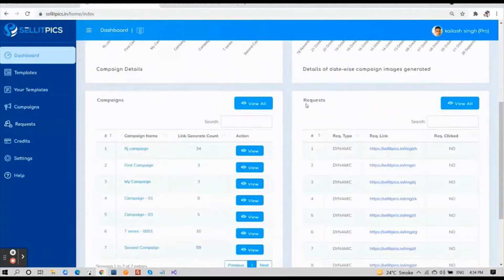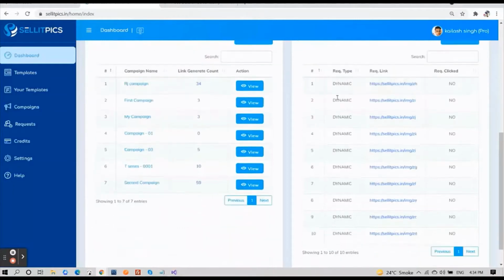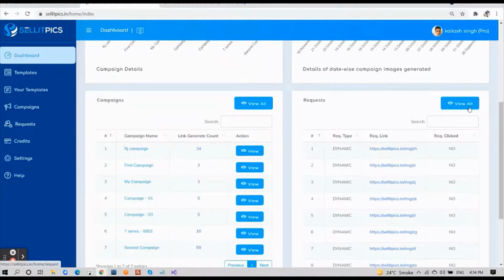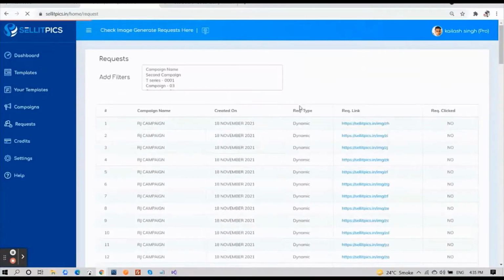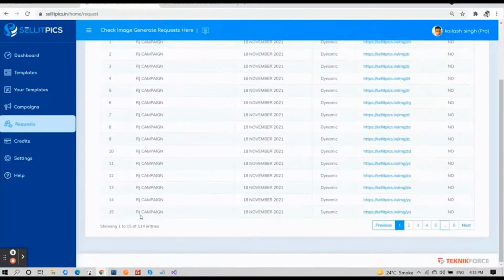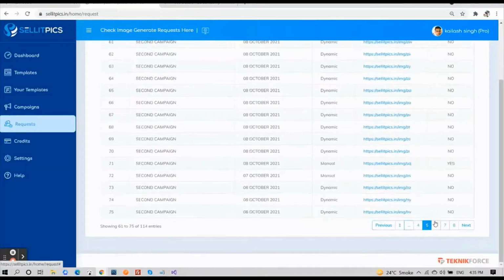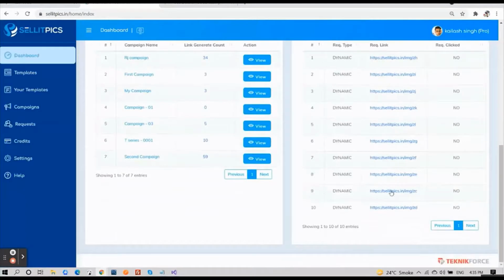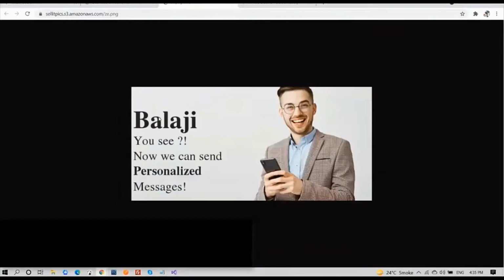Next, we have the request section. Again, it is listed by request type with its request link and request clicked. If you want to take a look at all of them, just click on View All. Then it will show you 1 to 15 out of all your entries. You can click here by page. Then, just click on the link to visit it. And that is what you have on the Sellitpics dashboard.